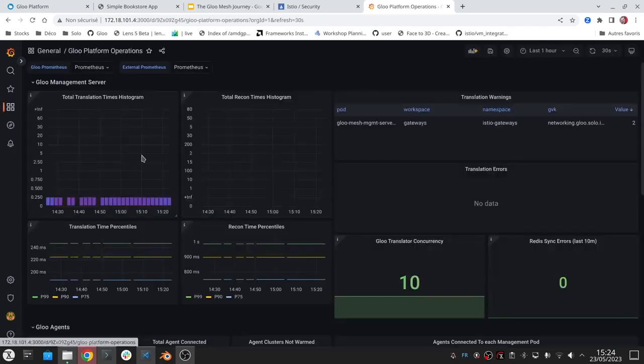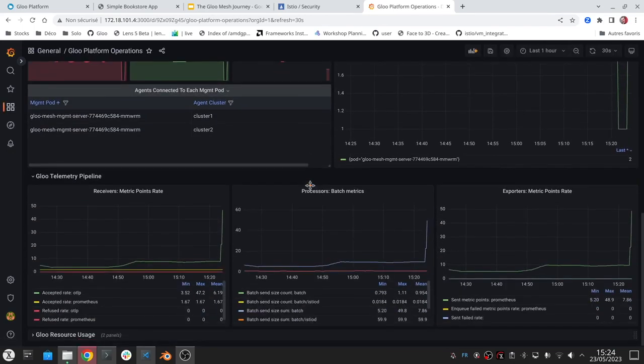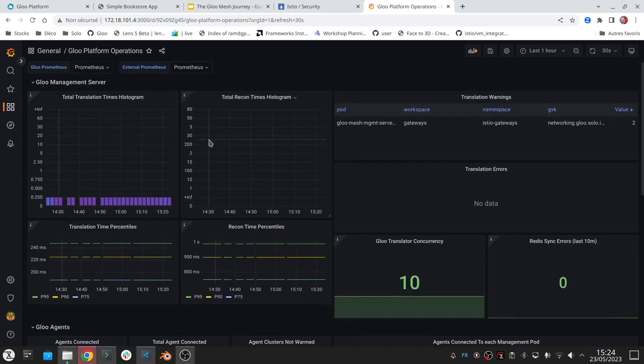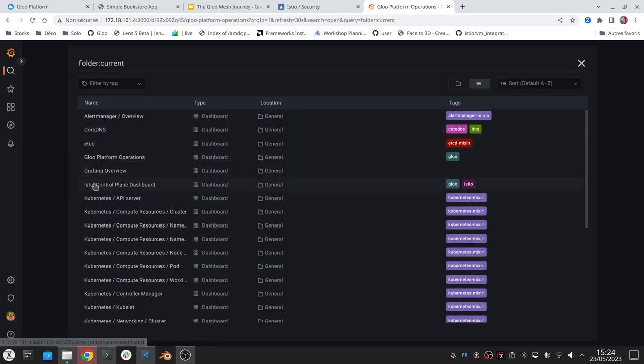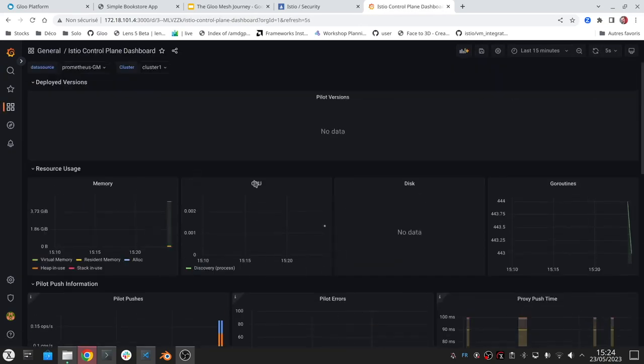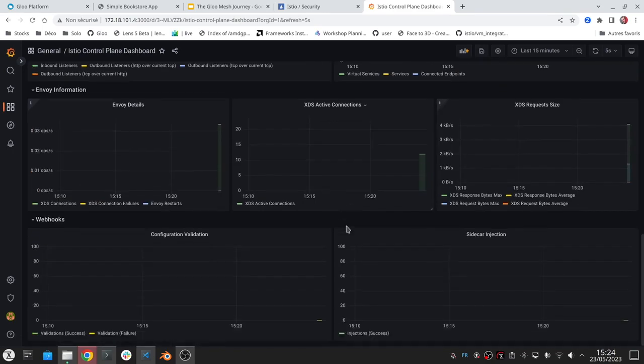There's also this Gloo Platform metrics dashboard that are useful to see if all the agents are connected, all the metrics are flowing correctly, the translation times, the workspaces, etc. So you can like jump between the Istio control dashboard or the Gloo Platform dashboard depending on what you want to monitor.